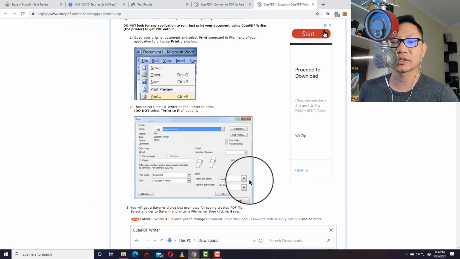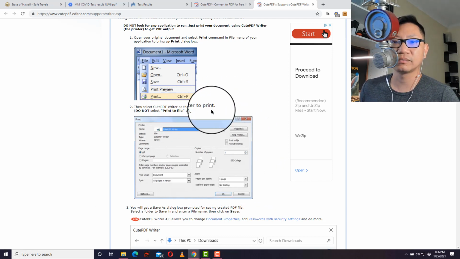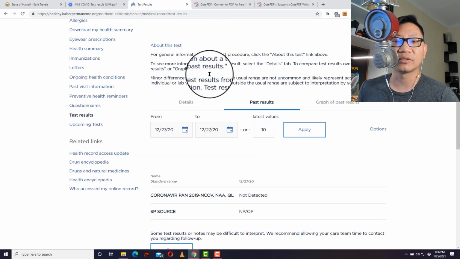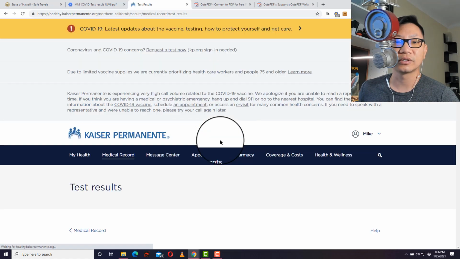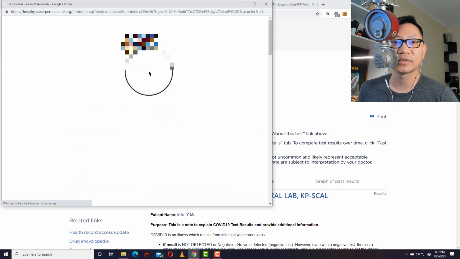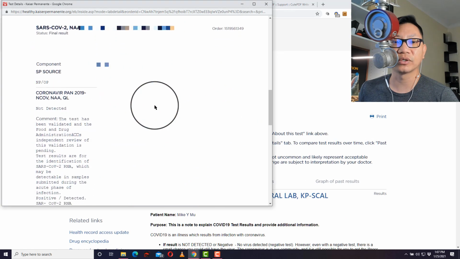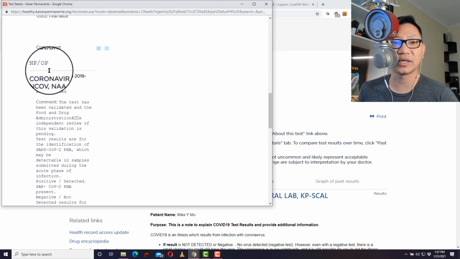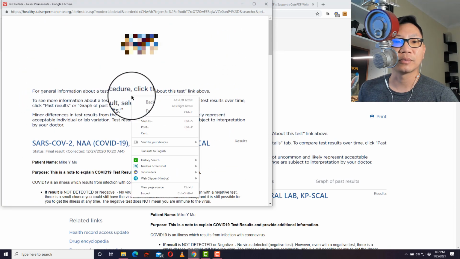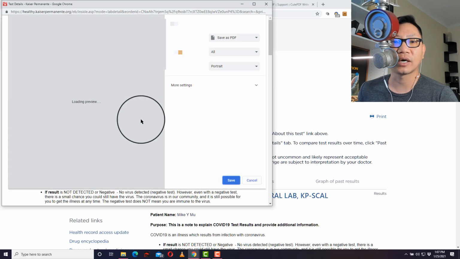All right, so it looks like that's installed. It took my computer less than a minute. So now if I go back to my test results, go to the details, click on the print results. For this, definitely print more than the first page because this is the part that it needs. It needs to say that it's not detected. I'm going to right click like I did before, click on print.